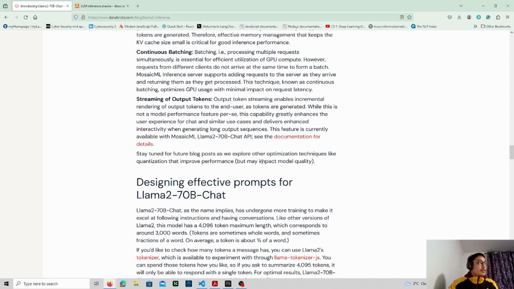Streaming of output tokens. Output token streaming enables incremental rendering of output tokens to the end user as tokens are generated. If you've been working with LLMs, you know that sometimes when you just print or try to get output from a model, you have to wait for 5 minutes and then only get the complete text generation as a bulk final text at the end. You need to wait 5 minutes for it, or maybe 3 minutes, 2, 1, or 30 seconds, depending upon your hardware size and demand.